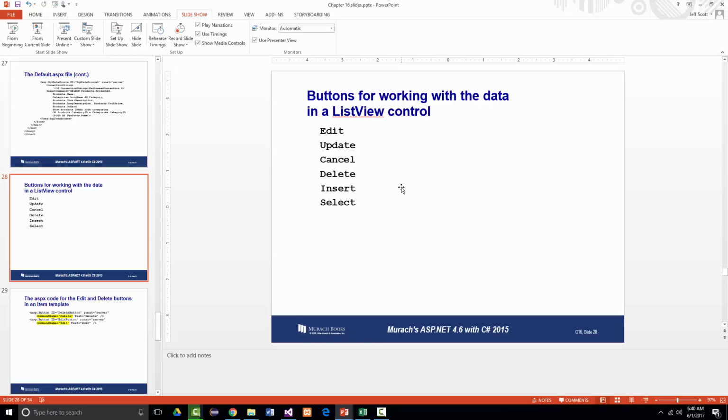And if the row being inserted was a brand new row, an empty insert template is then displayed. Delete, which deletes the item from the data source. Insert, which inserts the contents of the data-bound controls into the data source. And Select, which displays the content of the data-bound controls using the selected item.